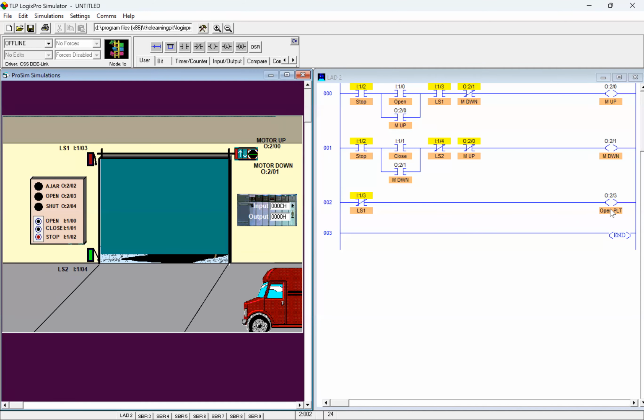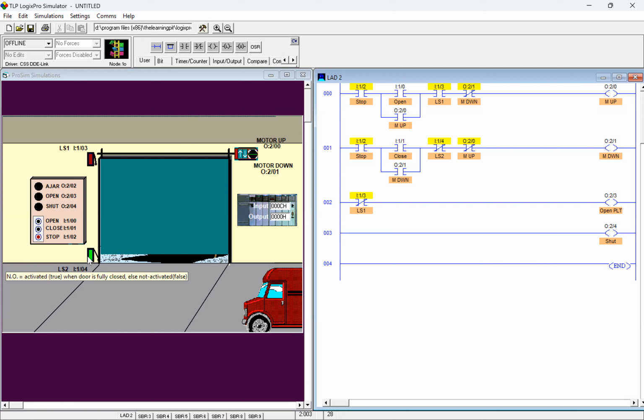I'm going to do the same thing down here with the close light. So I'm going to put the output in there. I'm going to move the shut lamp. We'll call this one shut, just like it shows on the thing. And then what condition does this have to be in to know that it is fully closed? Limit switch 2 is closed. So I look at examine if closed. Yep. And LS2, drag it up here.